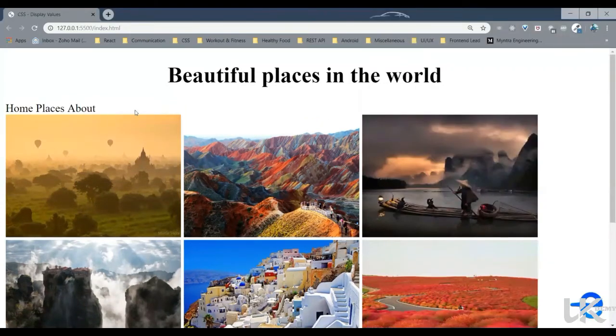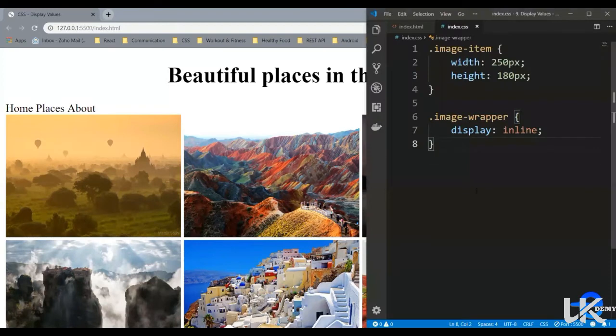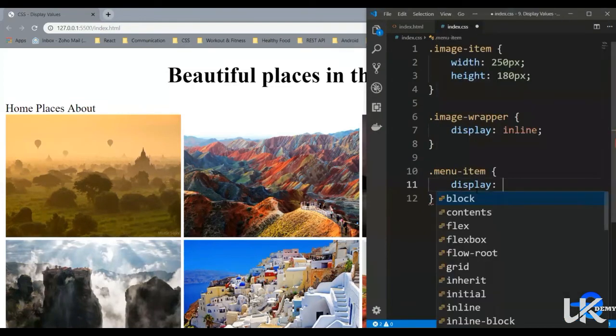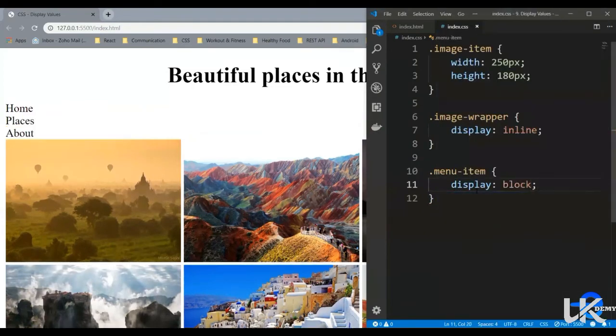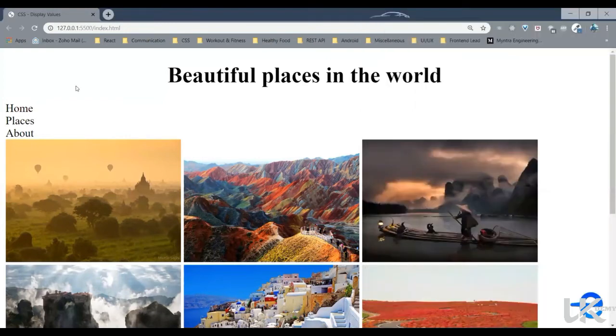As you can see here, we've got these spans next to each other because span has the display value of inline. So if we change it to block, so let's try that. Say menu item and display block. So once we change it to display block, now it's taking the width of the entire space available. And that's why all our span elements, they're just coming on the next line.